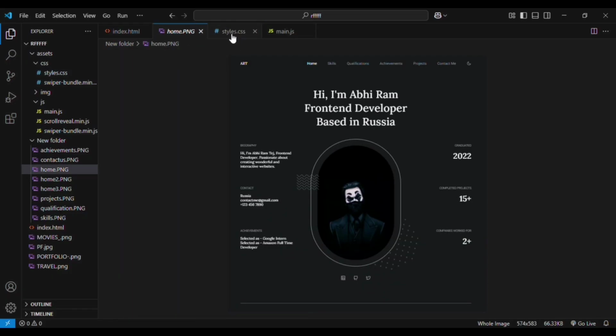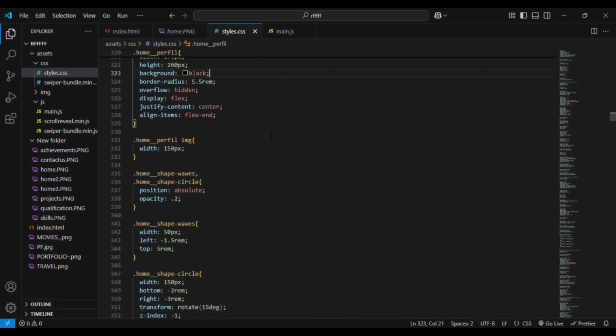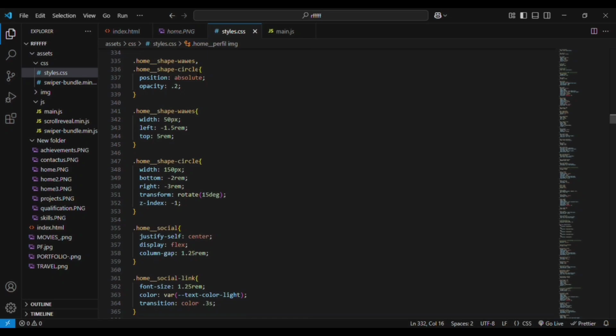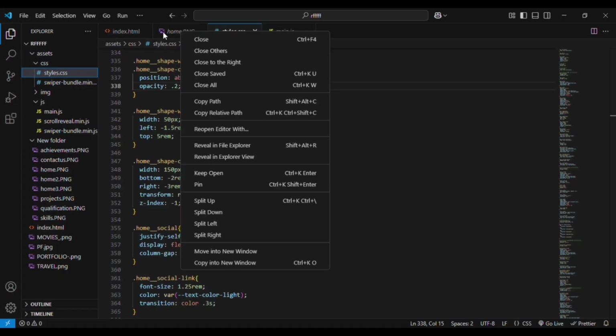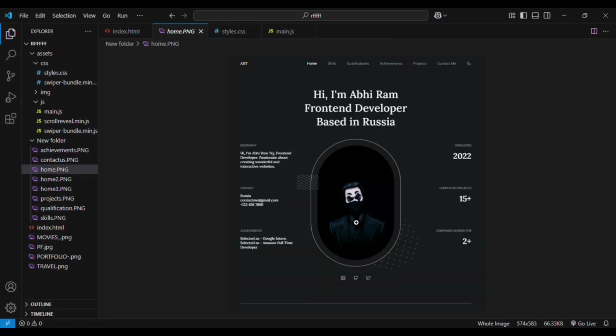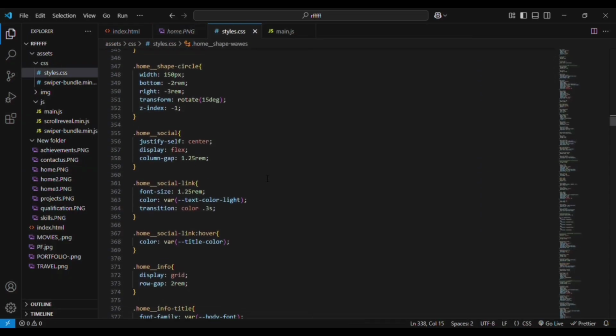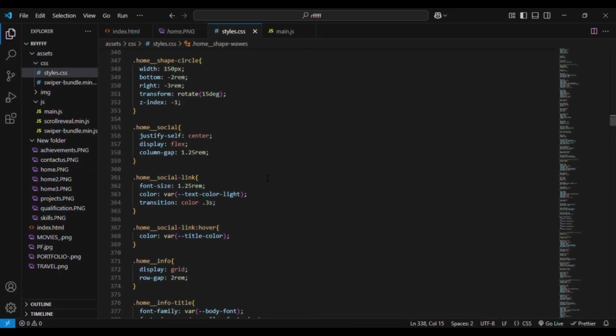Then we have the home perfil image. For that we are giving width equal to 150 pixels. For the home shape triangle and circle, we are giving position absolute and opacity equal to 0.2. You can see both of them are aligned with the image. Then for the home shape circle we are adding the width and bottom. Then we are adding the height and transition of the index.